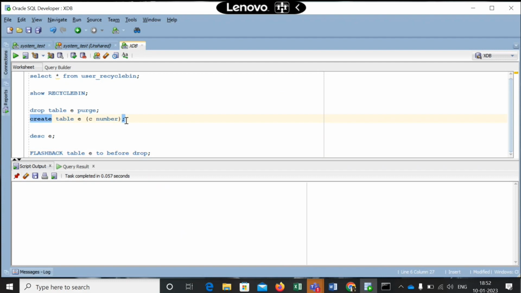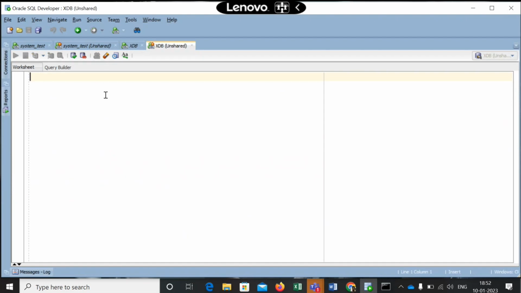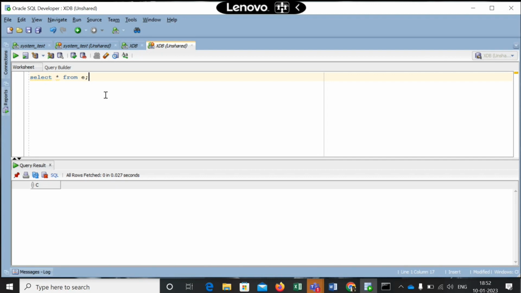See, I named a table as E. The client is saying, what is E? The table name is not looking good for me, so try to change the table name. Select star from E. Yes, the table is present. It is showing. I'm inserting some data into this.